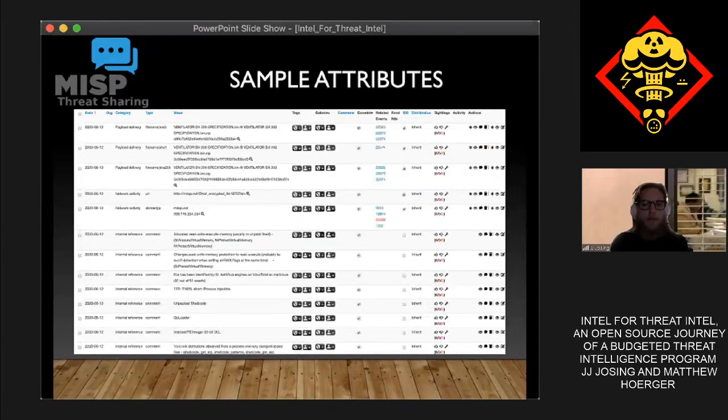Then digging into some of the attributes from the Cuckoo sandbox, you go through and you see that it's got the file name with the MD5 and SHA-1 hashes, and a URL that it tried to connect out to. And then at the bottom, those are some of the signatures that it picked up on.